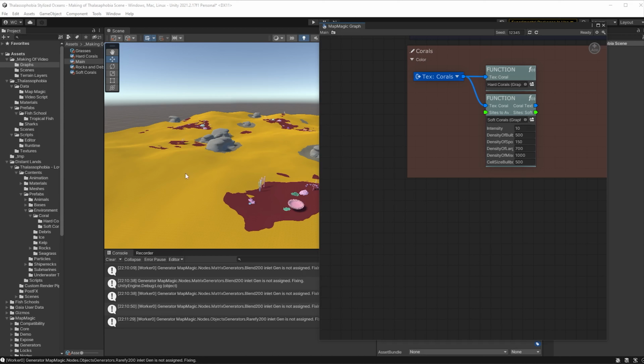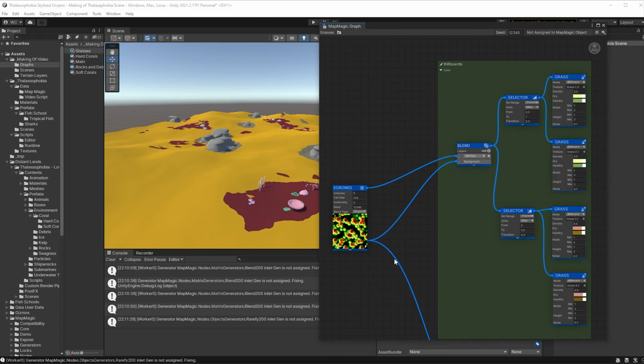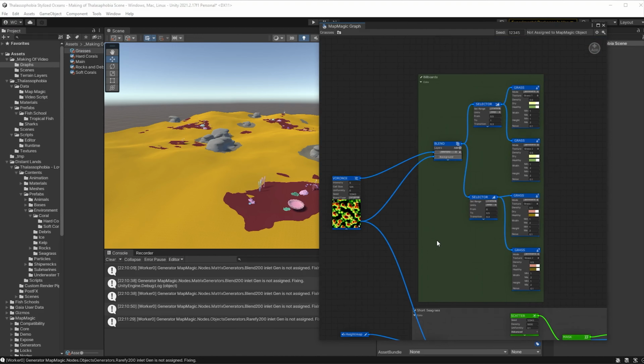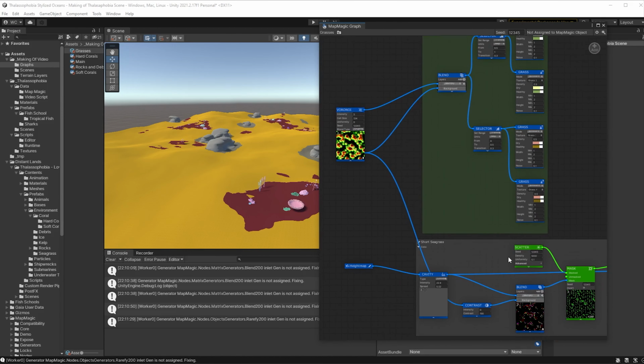So that gives us our corals, but the sandy areas here are really bland right now. So let's add some grasses in. I already have a graph for the grass, and here it is. It's not a particularly complicated one. There's a couple of things in here that are new, so we'll go over those, but for the most part this should be fairly obvious to you if you've been following this series.